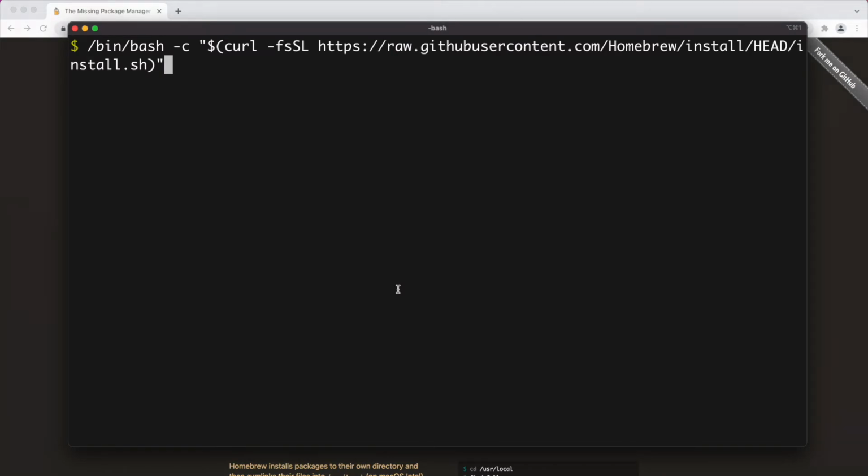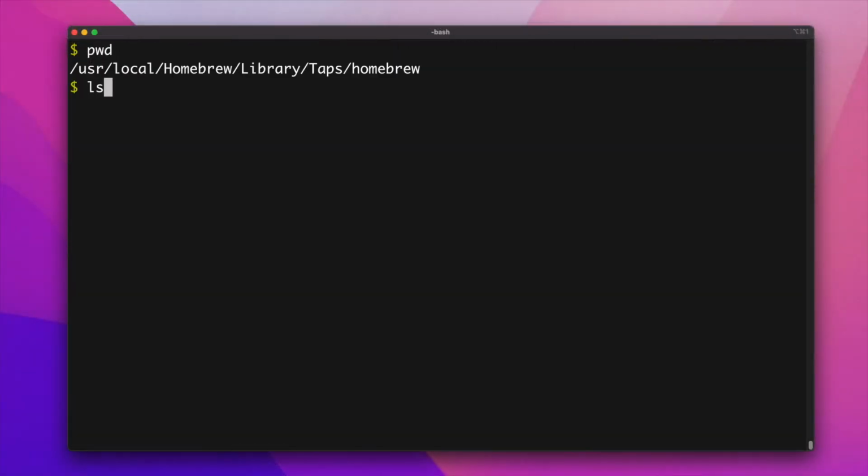Beyond installing the Brew utility and its underlying dependencies, this command will also clone two Git repositories called Homebrew Cask and Homebrew Core that contain all of the scripts required for installing packages.